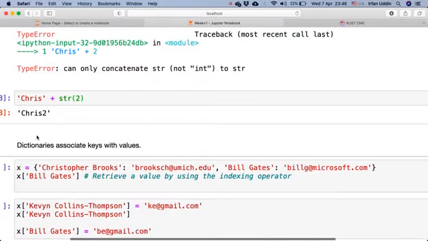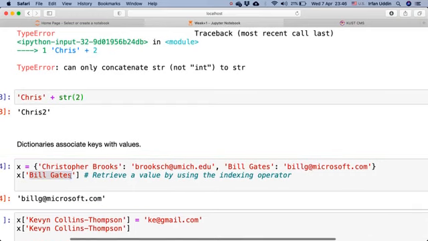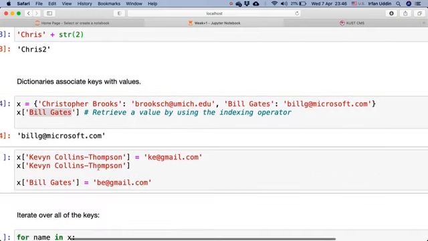Now we have dictionaries. Dictionaries associate keys with values. For example, we have names and we have their corresponding email. Name, colon, email. And dictionaries are enclosed in braces. So I can retrieve the email of Bill Gates. Bill Gates is a key. You see? I can add a new element and I can add its email and I can retrieve this one.